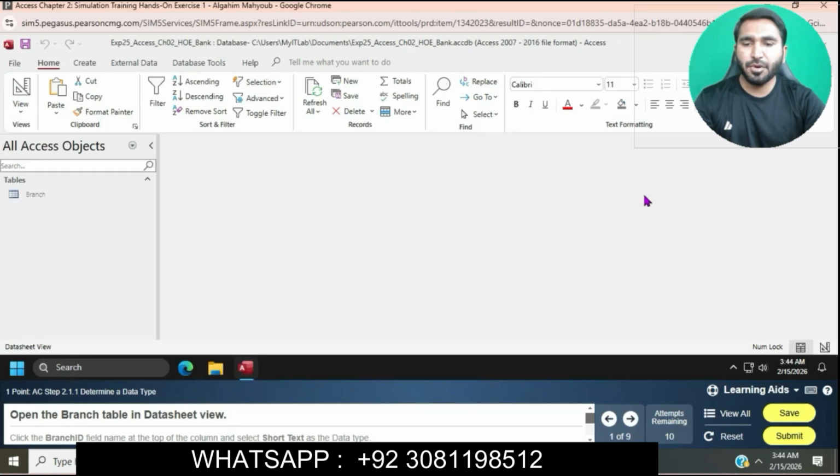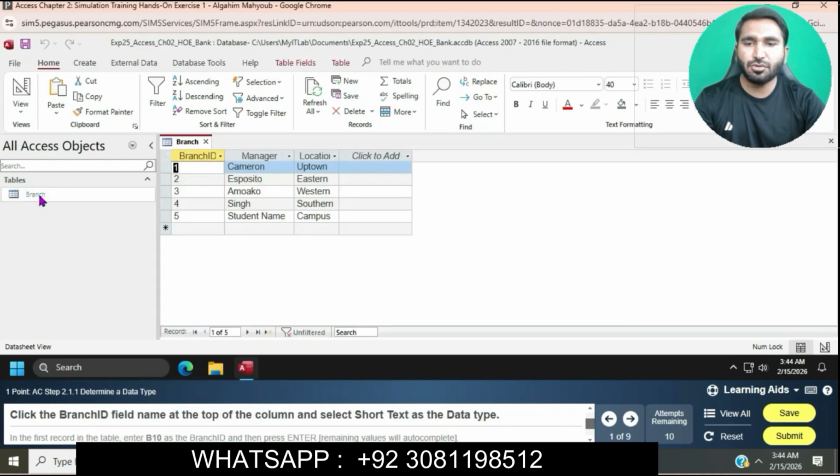Okay, open the branch table in datasheet view. We will double click on branch table in the navigation pane. In the navigation pane, we will open our branch table, double click on branch table. So our branch table is open now.